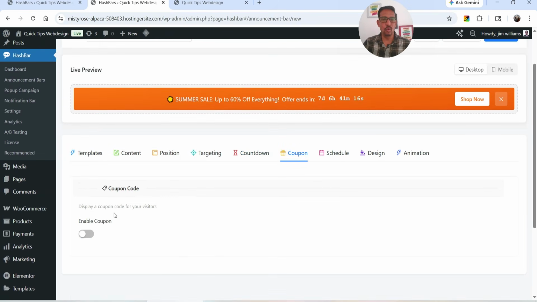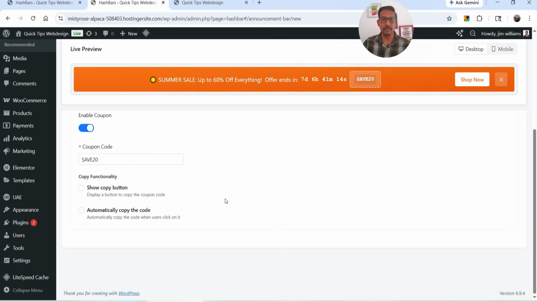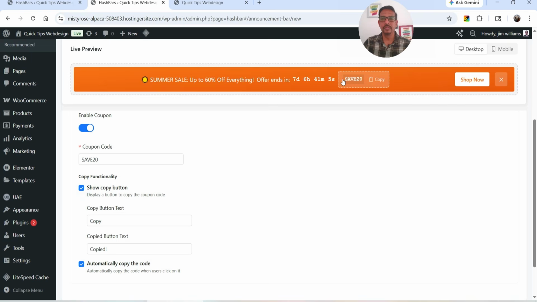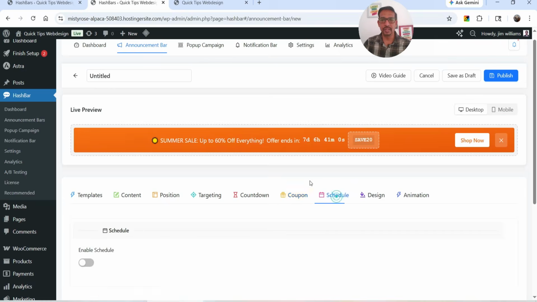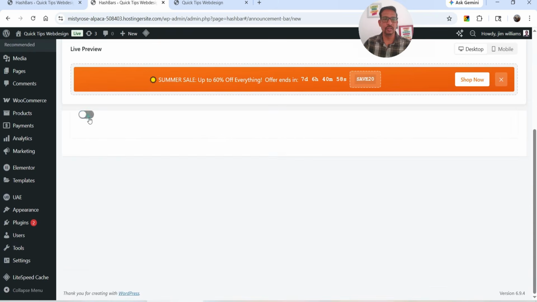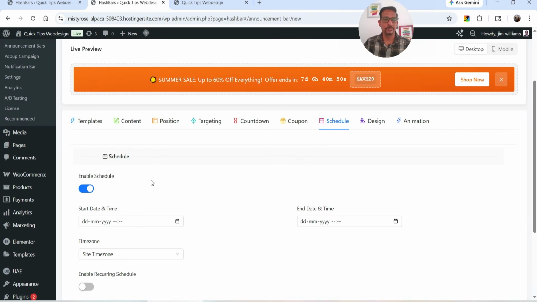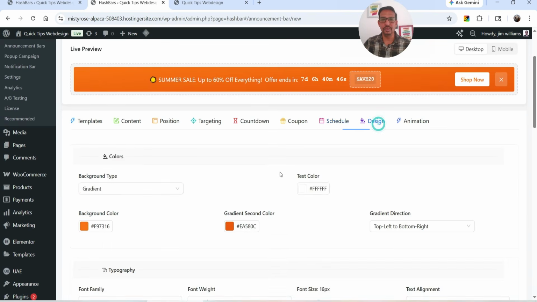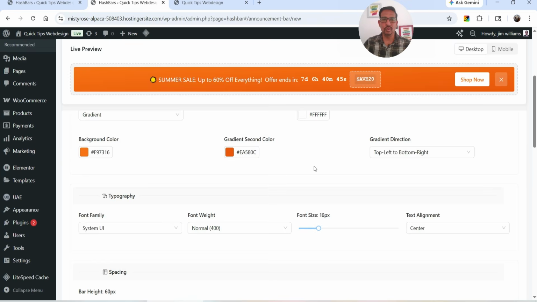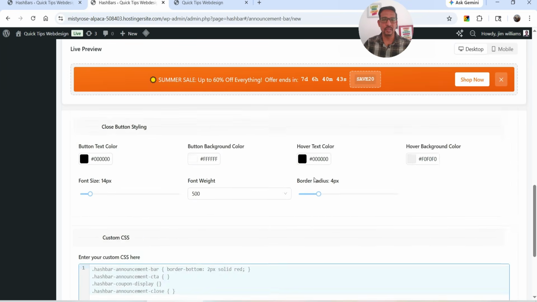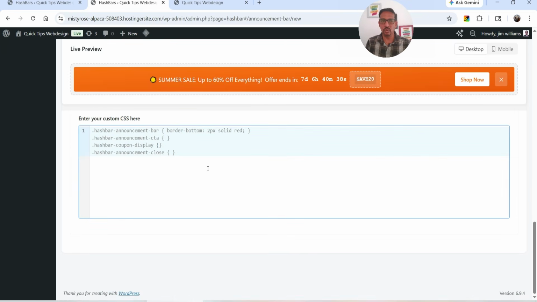Let's go to coupon. Again I can enable the coupon here. Let's enable automatically copy the code, show copy button. We'll see it like this. Let's go to the next tab, that is schedule. Enable the schedule. And from here you can schedule this announcement bar. Right, let's disable it for now. Let's go to design and again you can change the style settings of the announcement bar. If you want, you can also use custom CSS.